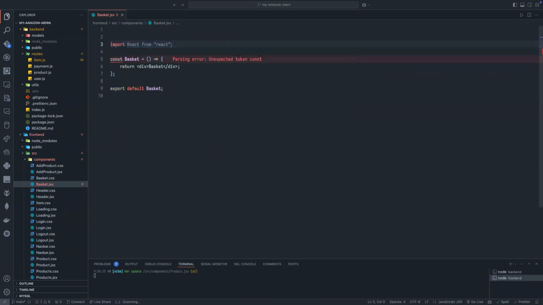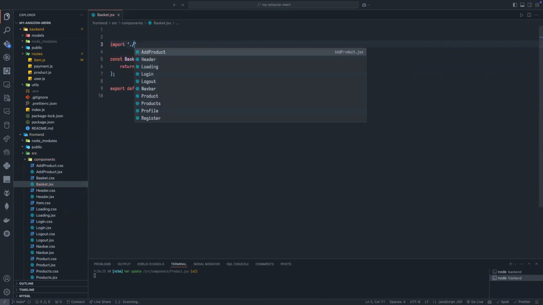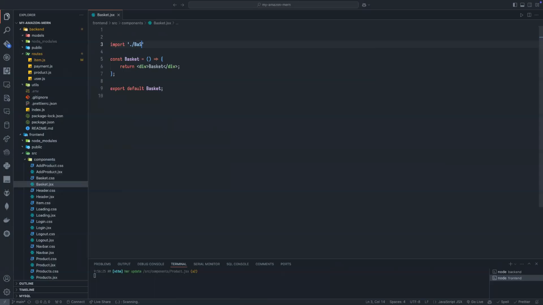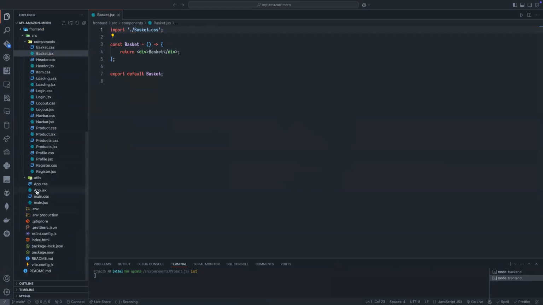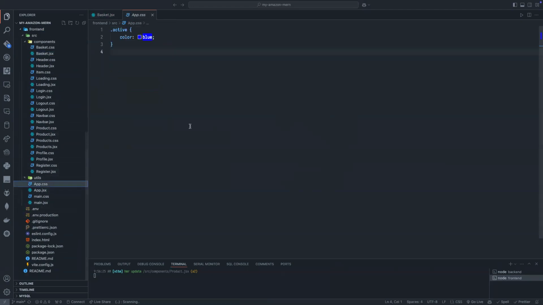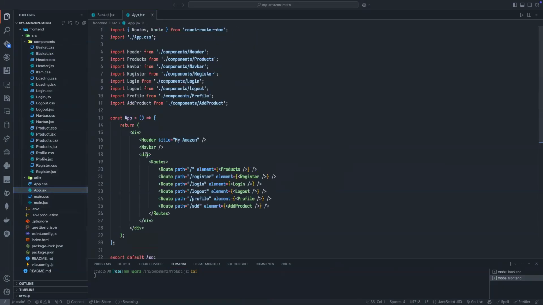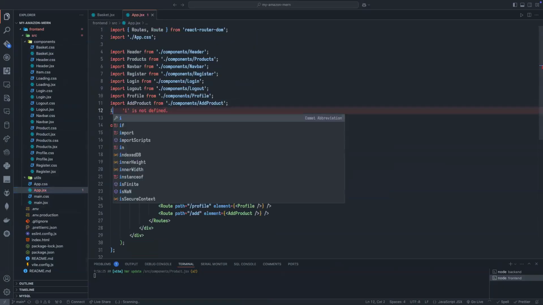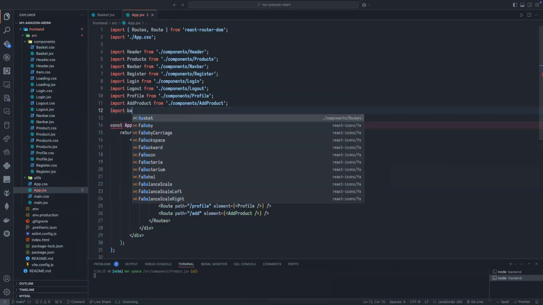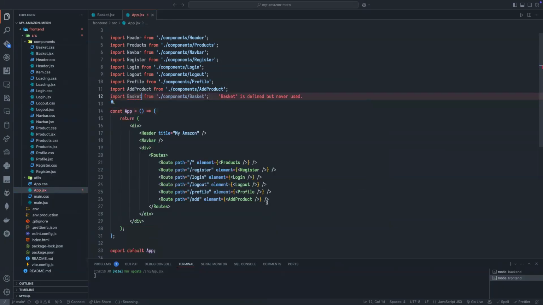So I don't forget, import dot slash basket, basket.css. Now what I'm going to do, I'm going to import this one into my app just to see if it's working or not. So click here, and now here I need to import my basket. So I will just say import basket. Voila. And here I need to add this new route.